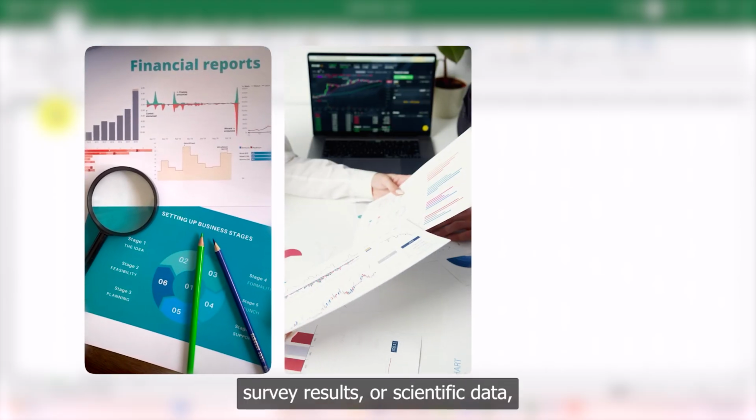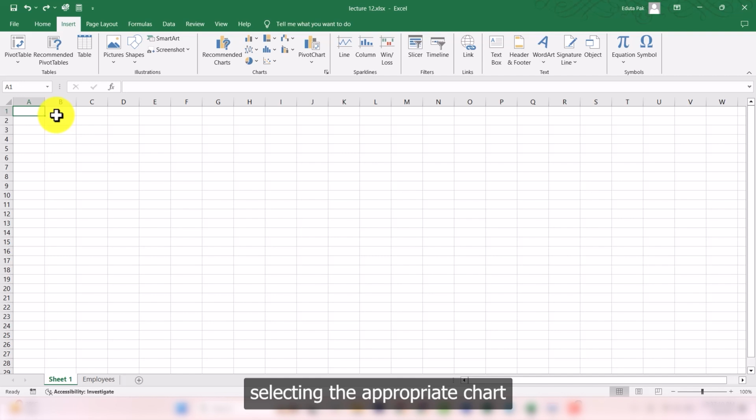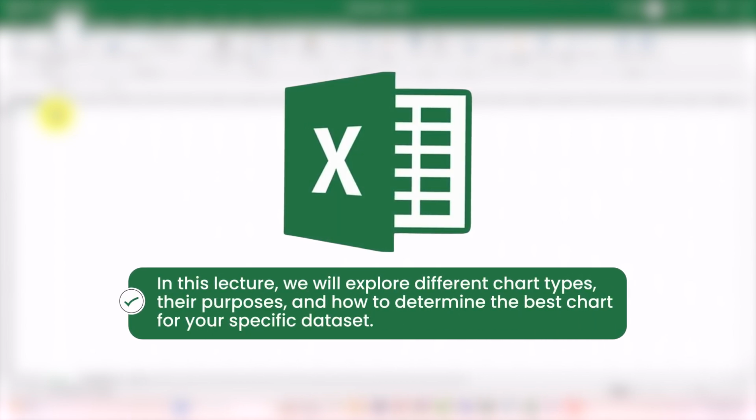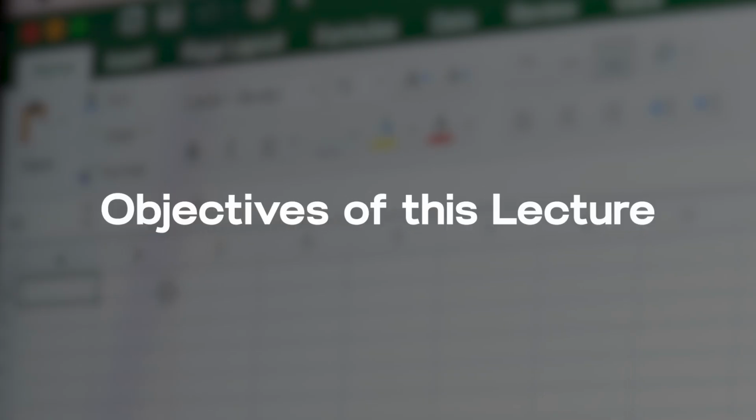Whether you are presenting financial reports, survey results, or scientific data, selecting the appropriate chart is essential for clear and effective communication. In this lecture, we will explore different chart types, their purposes, and how to determine the best chart for your specific dataset. Objectives of this lecture.